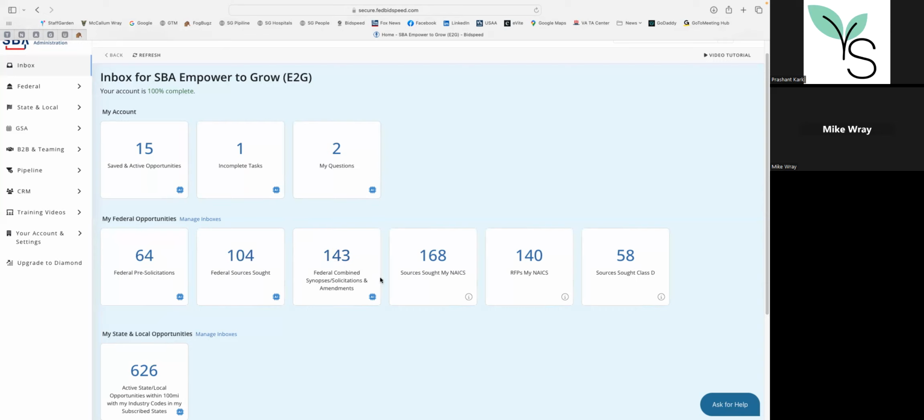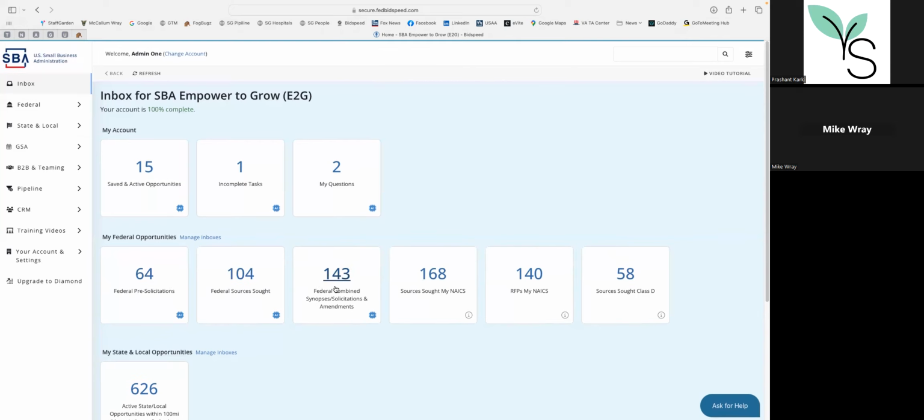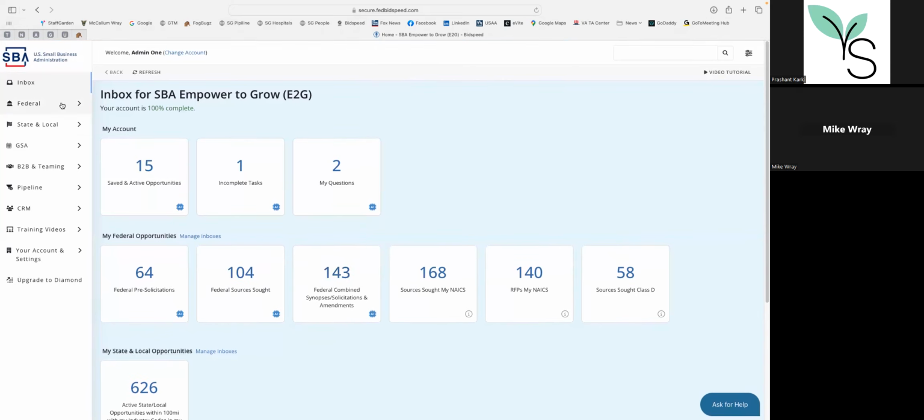The other ones here are ones I have created, and I'm going to show you how to do that in just a second. There's going to be an option to create these tiles for the inbox. So these are the preset ones, and now we're going to look at the federal opportunities.